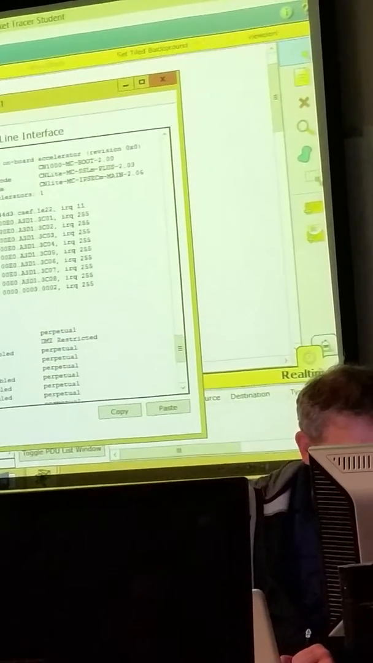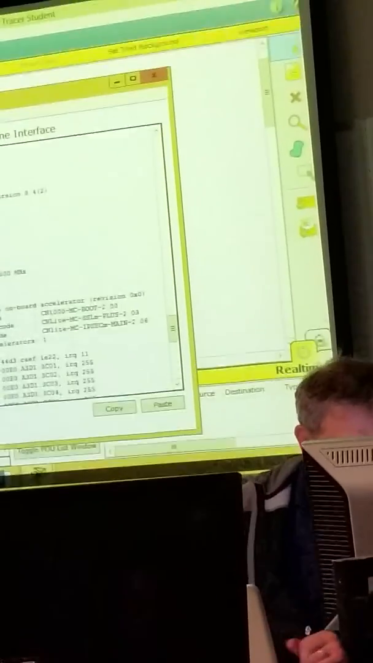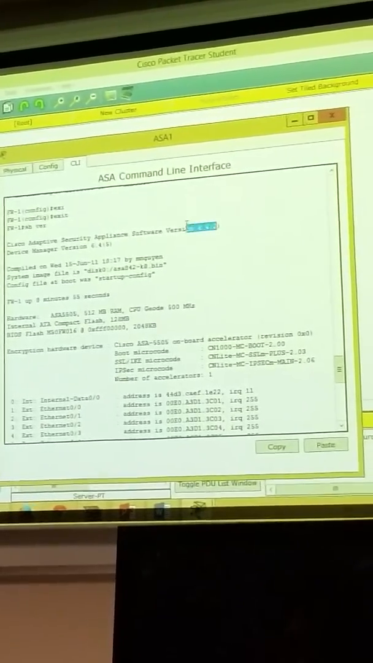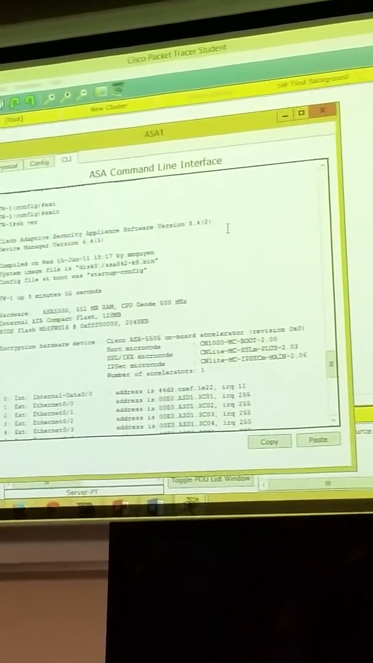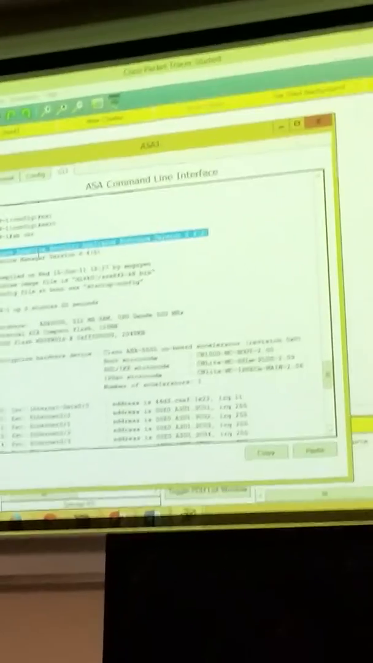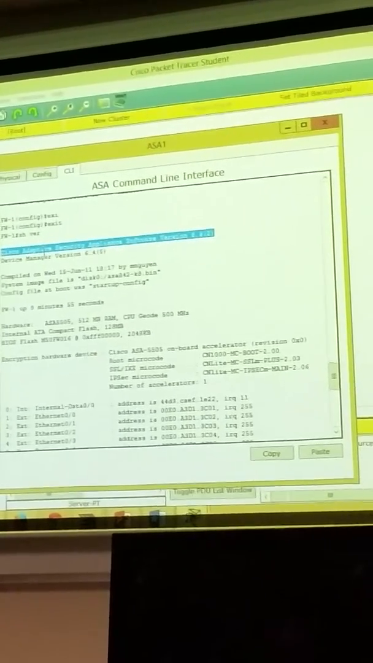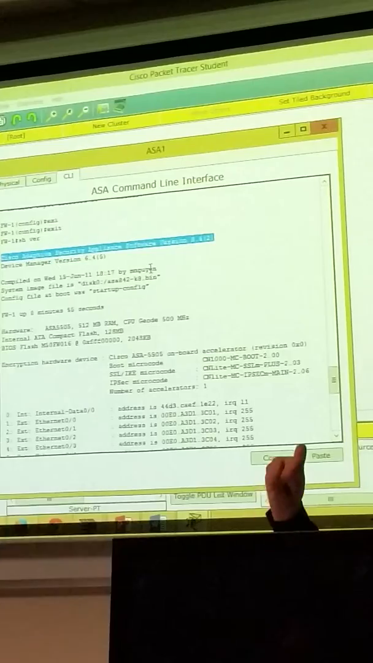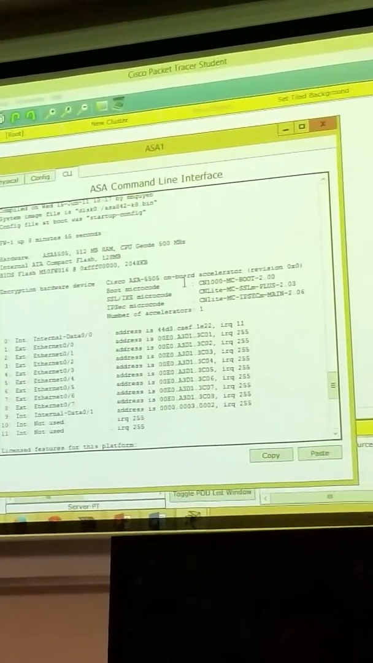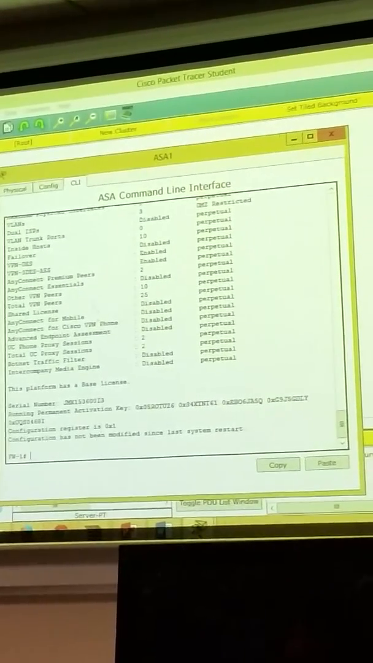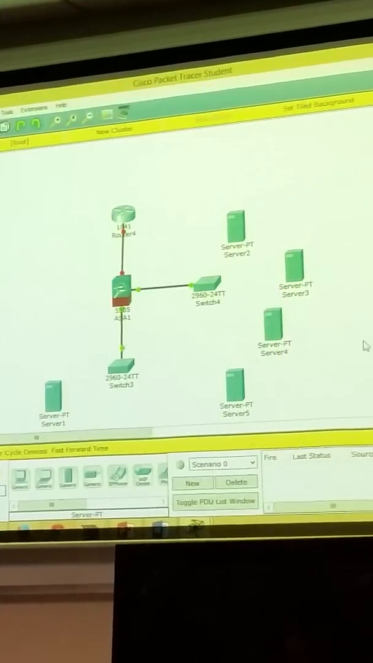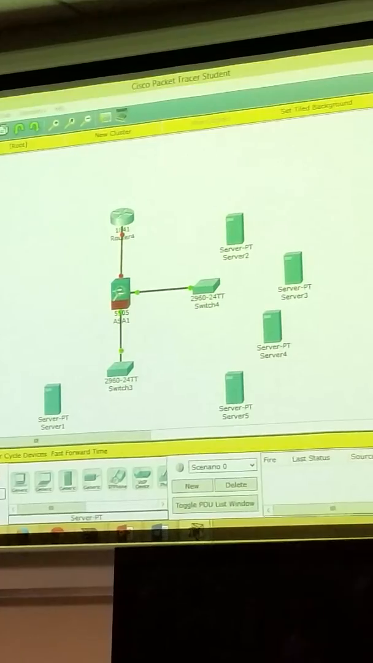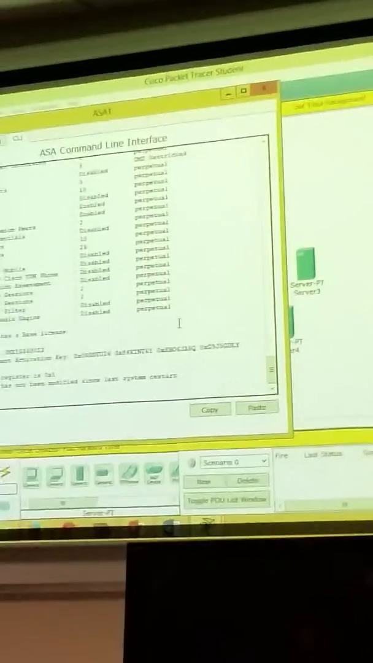Take a look and see what version this thing is running. No, it's running 8.4, which is good. So it'll be the same type of setup that you had previously in the command line for the version that you had in GNS3. So what you'll have to do is set up network objects.